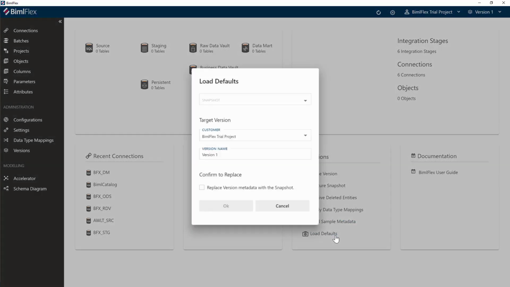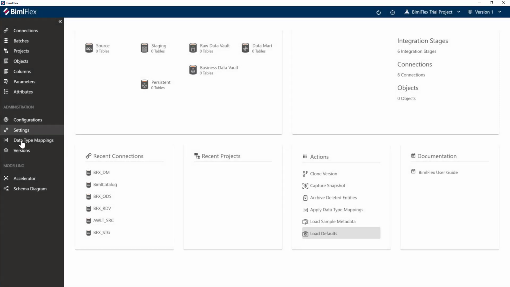We also have load defaults. Depending on which kind of project you're running, you can either put in place an insert-only architecture for SQL Server, Azure SQL Data Warehouse and managed instances and that kind of thing, or you can have a Snowflake insert-only architecture. You can run these at any point. These defaults will only set up your default settings, which are your configuration settings and data type mappings. It'll just go and re-update those. So if you're doing a different kind of project, you can always load the defaults here. So that's how we load the sample metadata.